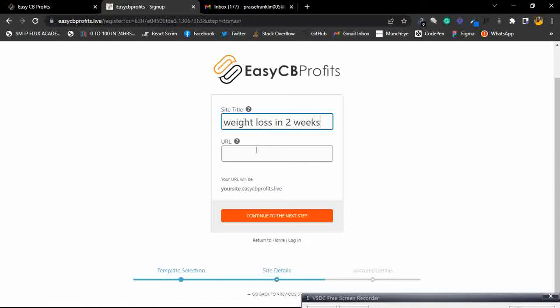I'm gonna give this a try. Okay, I'm gonna give it a title and a URL. Weight loss 2 weeks. Okay, and as you enter that title there, you can see that it shows up right here to show you more like a preview of what you're going to get on the other side when you're done with the sign up process.